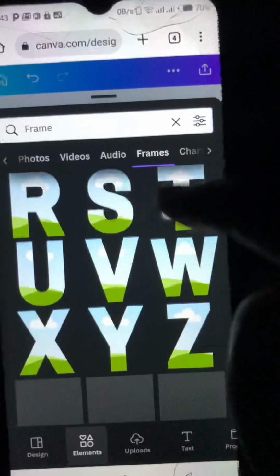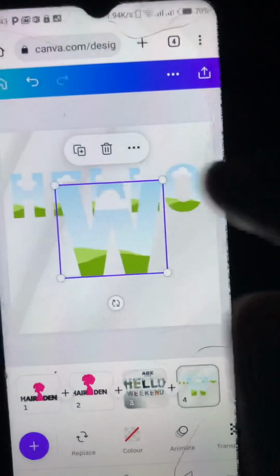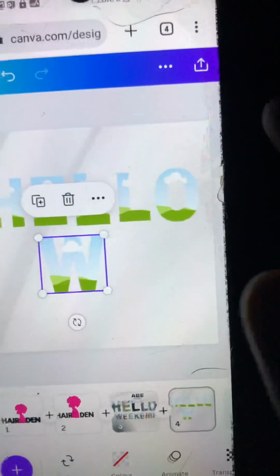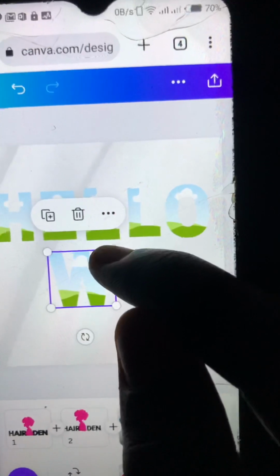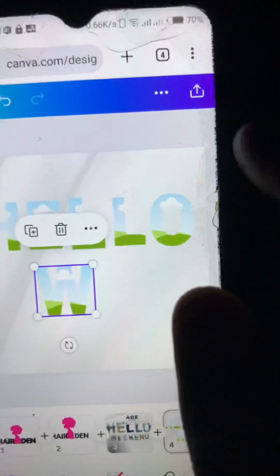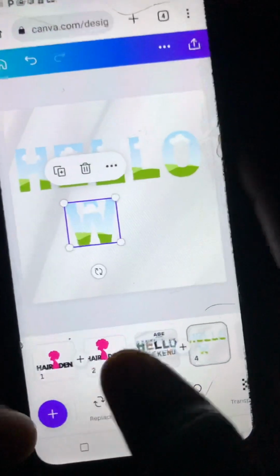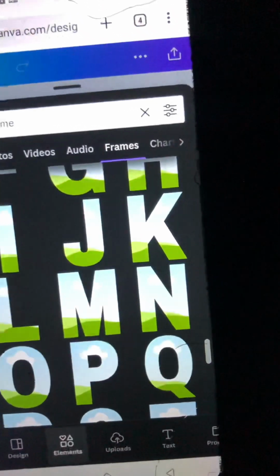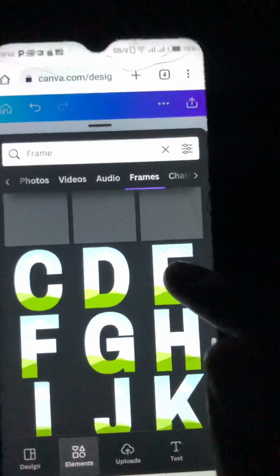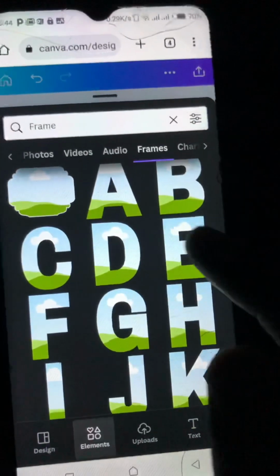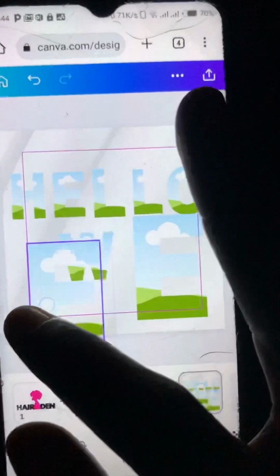So I'm done with the word hello, and the next thing I want to do now is to bring out the letters for the word weekend. So I'm going to start with my letter W. I have the W out, and I'm going to resize it and align it to be below the word hello. The word weekend is an 8-letter word, so it has to be smaller than the hello because of the space we have available.